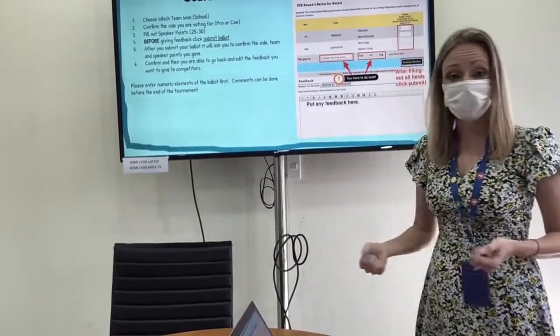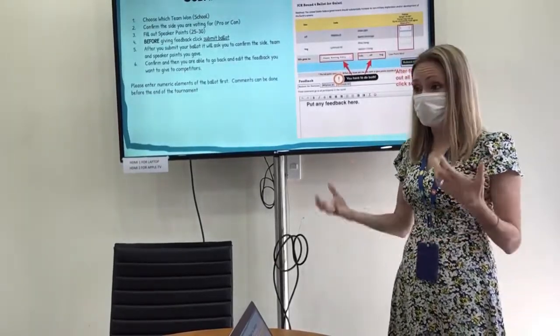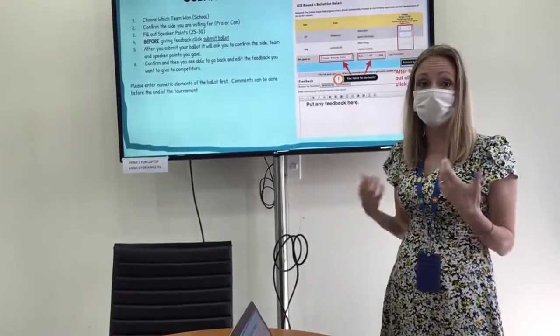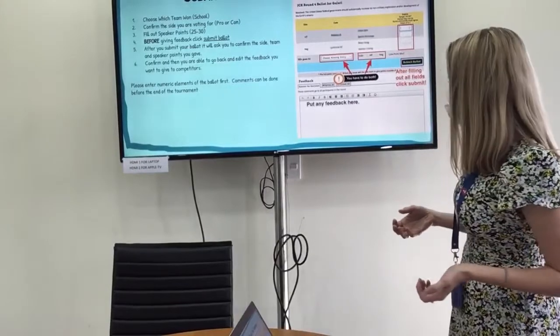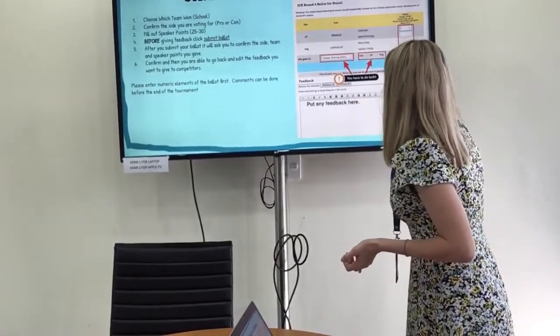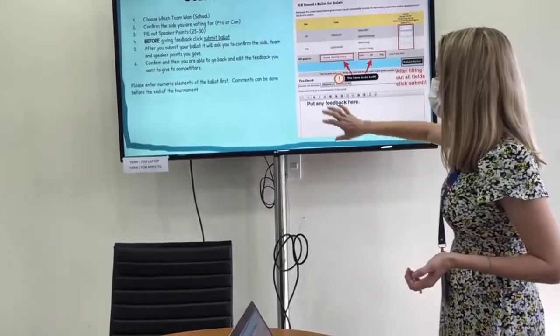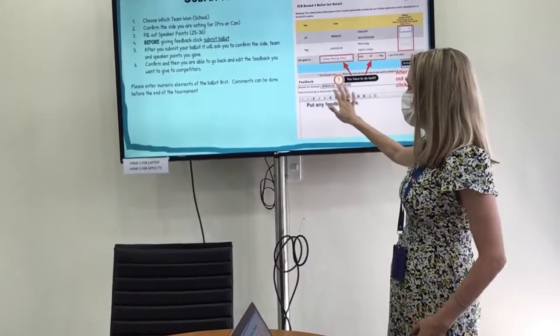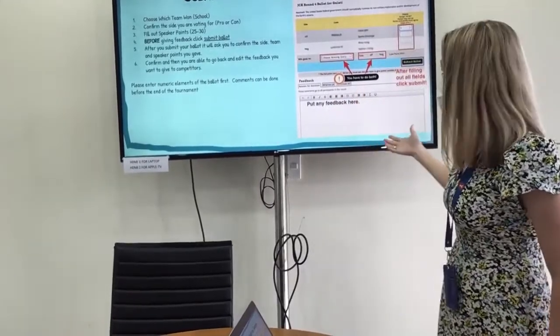And even if you're not experienced in debate, you can generally judge good quality speaking and convincing arguments. So give them some constructive feedback. When that's done, click submit ballot. So the only thing you must write is the reason for decision. The feedback to each team is optional but encouraged.